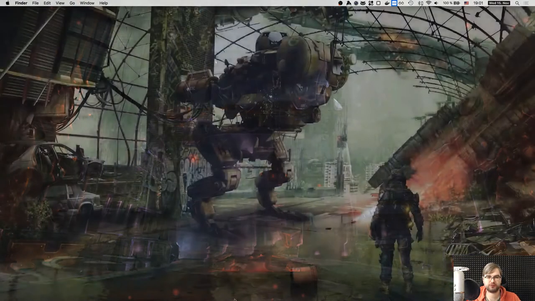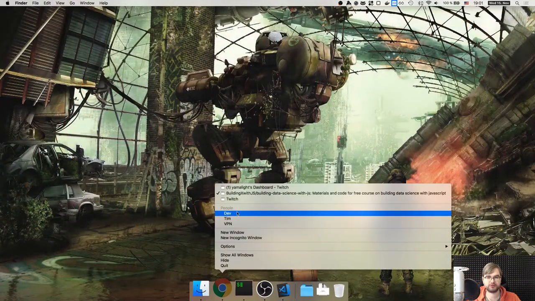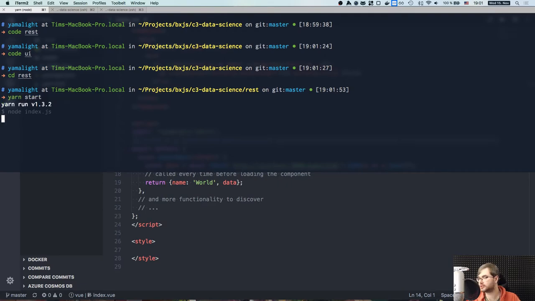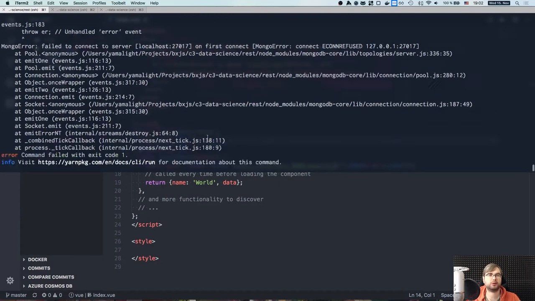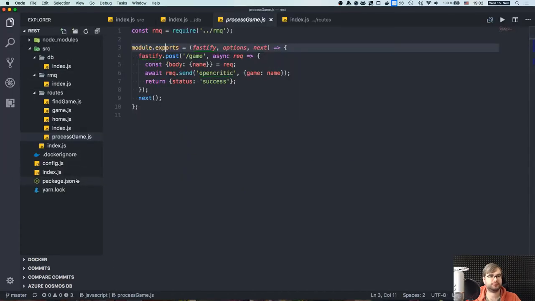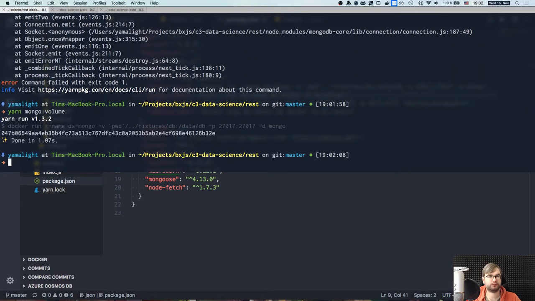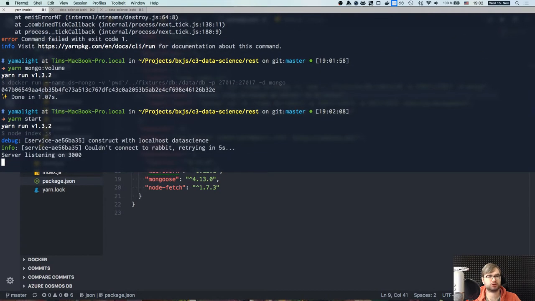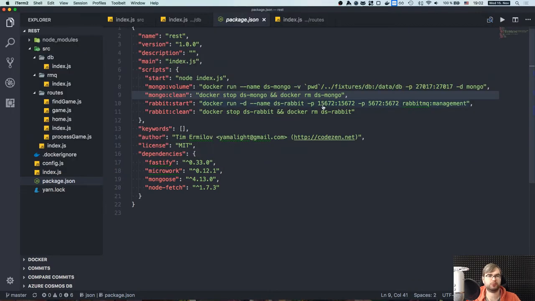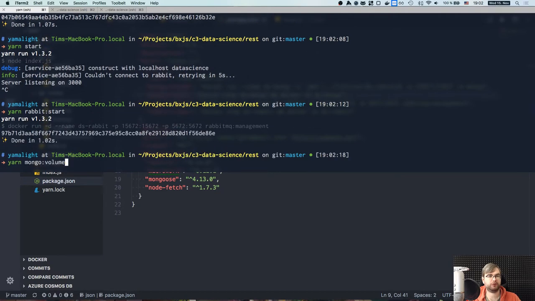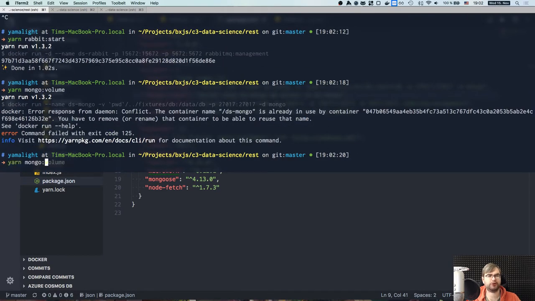So I'm going to open a new development tab, and then start REST. Was it yarn start? I don't remember, honestly, but we're going to see. MongoDB. So it was yarn mongo volume, right? We start the mongo with our volume, yarn start. No, we need RabbitMQ. Yarn rabbit start and yarn mongo volume, right? No, we already have volume.